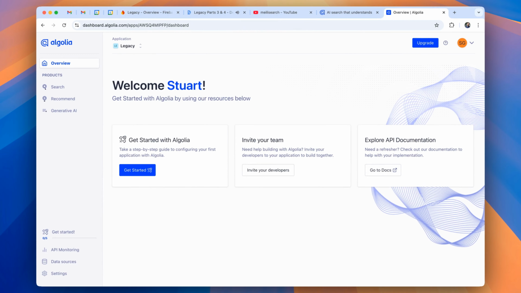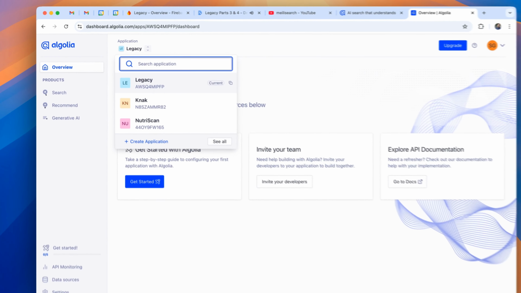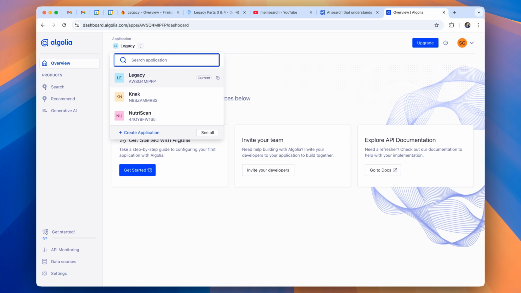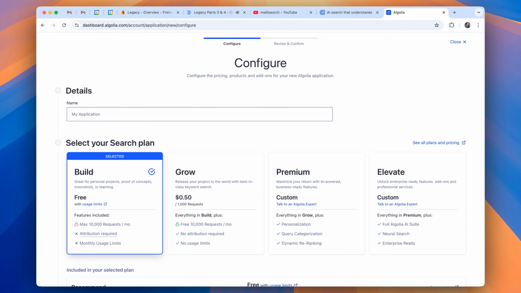All right, let's get setting up. First stop, the Algolia dashboard. If you don't have an account, you'll need to sign up, and they have a free plan to get you started. Once you're in, the first step is creating an application. Think of this as your main container for your entire search project. It makes sense to name it the same name as your app, so we'll call it Legacy.